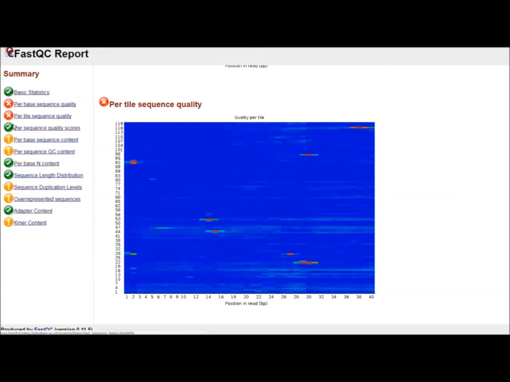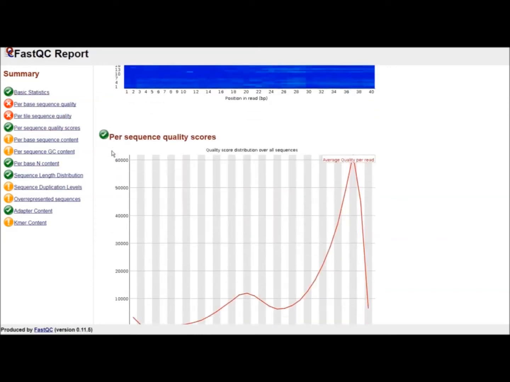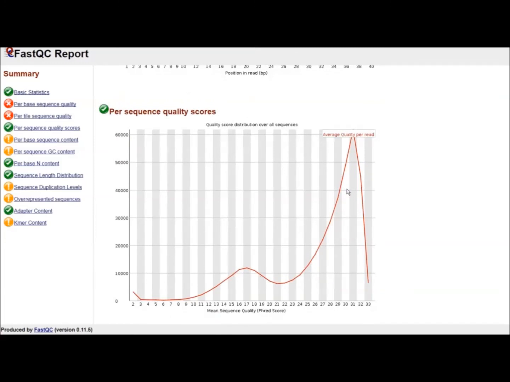So the per-base quality is bad. The quality scores are just a calculation, and it's calculating it correctly. The average quality per read is all over the place. At the beginning, it's about 32, but then it goes to the point where you have absolutely no confidence.